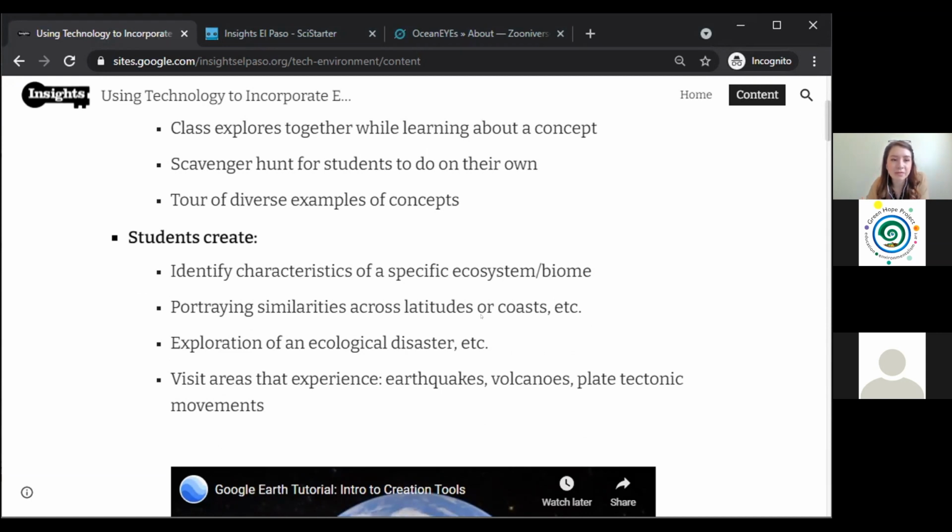I really like the idea of similarities, maybe Mediterranean ecosystems across different latitudes. You can have students visit either ecological disasters or succession afterwards, right? We can see how ecosystems and environments bounce back after experiencing maybe a wildfire or something like that.